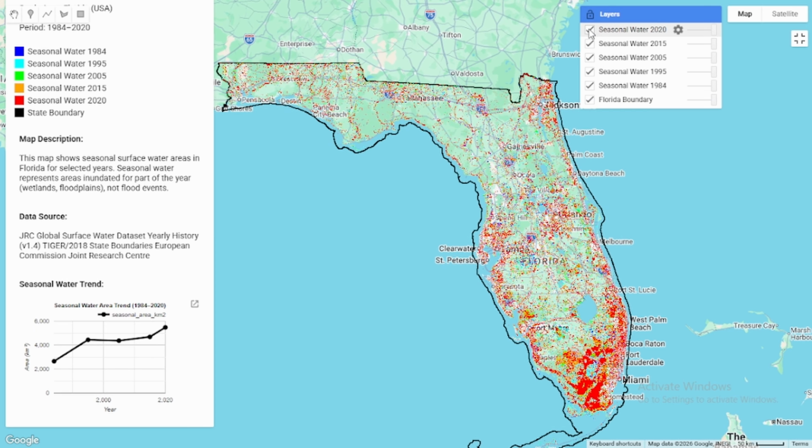So this was our complete temporal seasonal water analysis using Google Earth Engine.